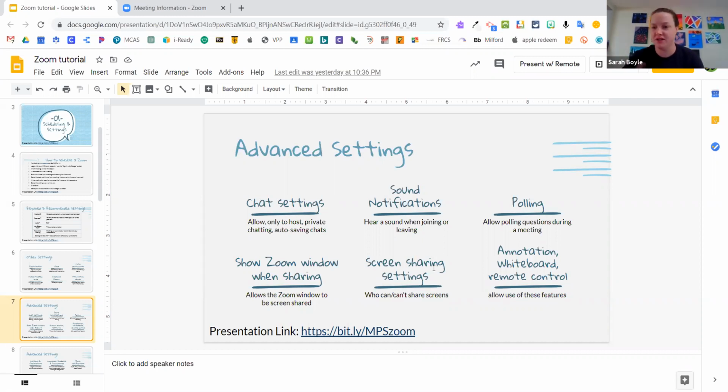Some teachers over the school closure had some trouble using the annotation, the whiteboard, and the remote control features, and we found out that's because they were turned off in their advanced settings. So if you plan to use the annotation tools or the whiteboard tool, you would want to make sure that this is turned on. And remote control means that, for example, when Patty shares so that I can look at what's going on with hers, I'm going to request that she gives me control of her screen so that I can click around on her screen and figure out what's going on with it.